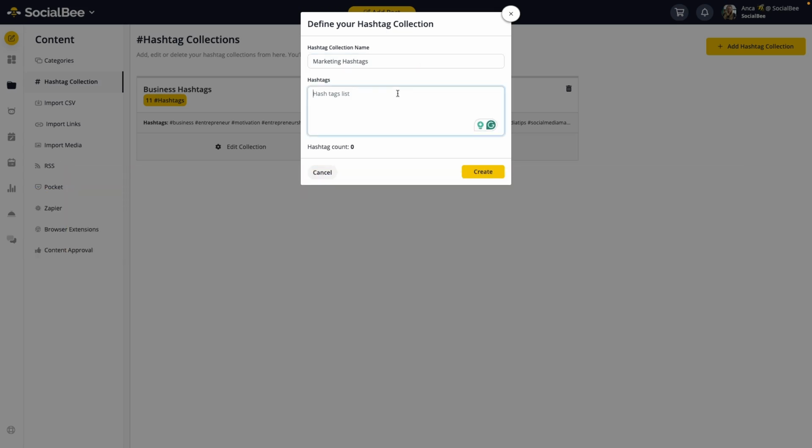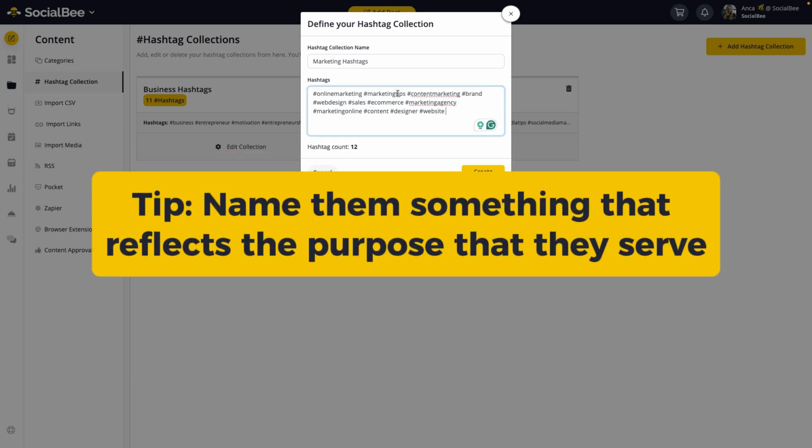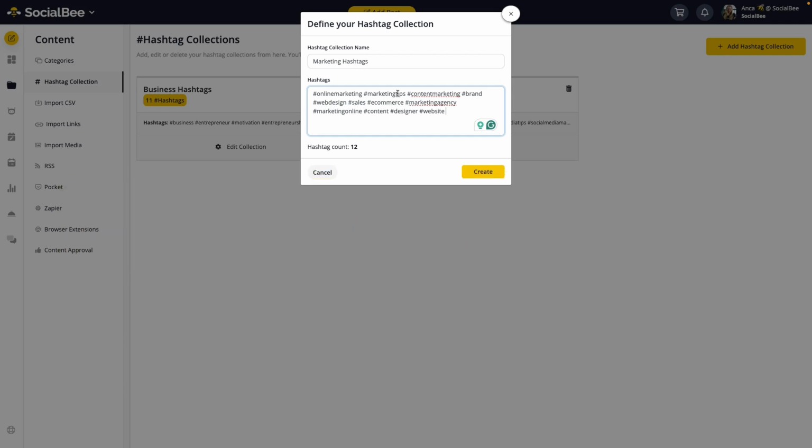Whether you're typing out your hashtags or pasting them from a list, you can save them so that you have them ready to use for whenever you're creating content. When creating hashtag collections, make sure you name them something that reflects the purpose that they serve, like travel hashtags or marketing tips. This helps you quickly identify what the collection is for.